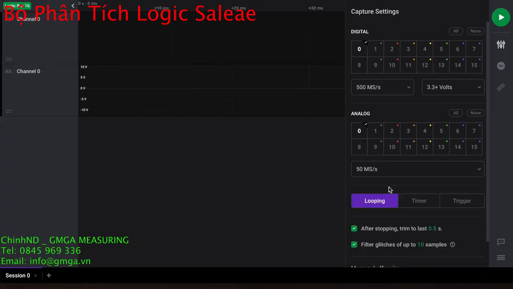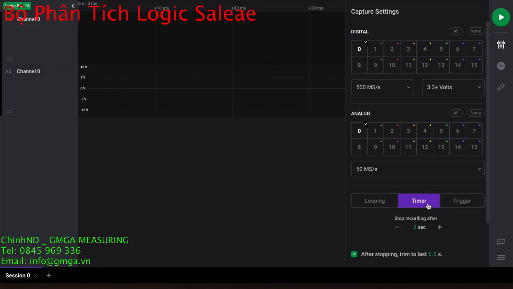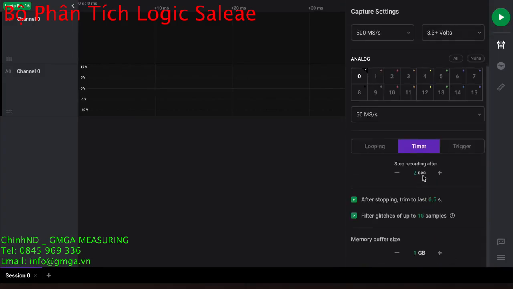We have 3 modes of data capture: looping, timer, and trigger. For this tutorial, we'll use the timer method, as this provides the simplest form of data capture. There are 2 settings you should be aware of. The stop recording after setting will set the duration of the capture. We'll set that to 2 seconds.